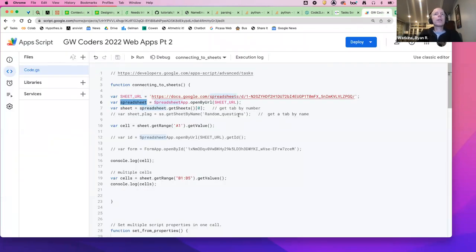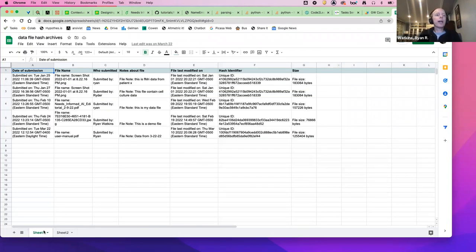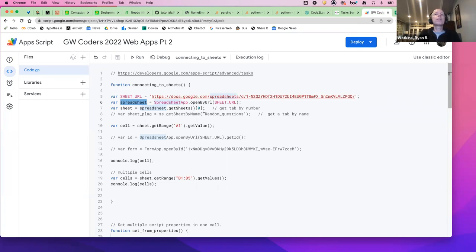Then I can also grab tabs from within that. So if you look back, I have two tabs, sheet one and sheet two. I'm gonna wanna use tab one. So it's tab zero. They start like most coding with zero. So now I'm telling it to get the sheet, use the sheets function and get me sheet zero or the first one. You can also do it by name.